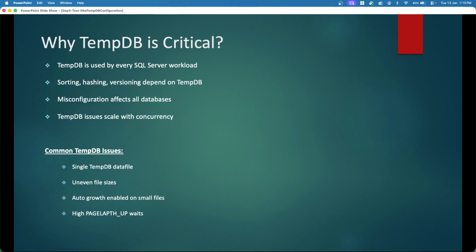First of all, why is TempDB critical? As you all know, TempDB is used by every SQL Server workload. Whatever action is performed, any kind of transaction, all types of sorting operations, hashing, versioning, transformations, calculations, everything depends on TempDB. So if you have not configured TempDB correctly as part of the installation or after the installation, it affects all the databases, depending on the workload. I have seen this in my past, so that's why I have taken this concept.